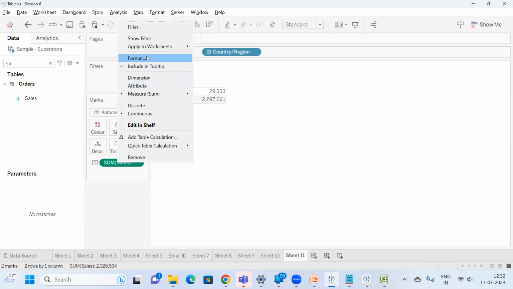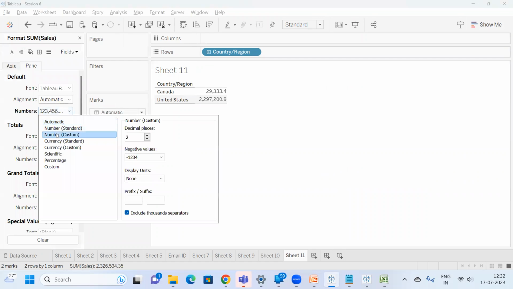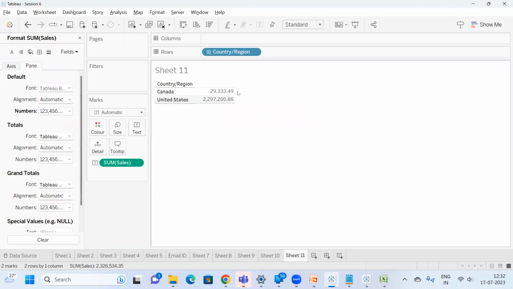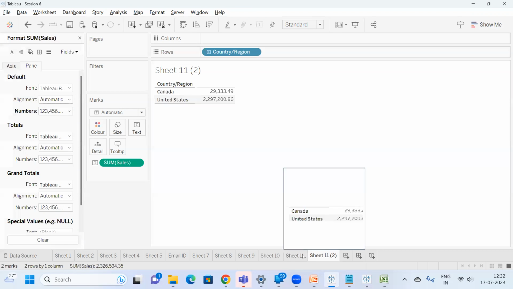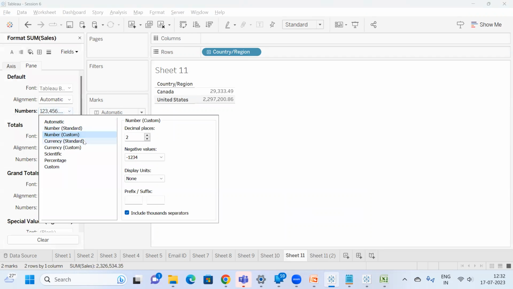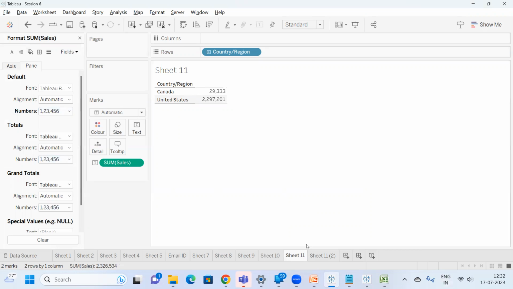If you want to show the decimal places, click on format, go to numbers and click on number custom. So here are the values. So let me just create a duplicate. So this I will just show without decimals. So without decimals, this is a mathematical rounding. So 200.86 is nothing but 201. Mathematically, it is rounding off to the correct value. And 333.49, which is 333 only. It is near to 333, so it is taking the lowest integer.